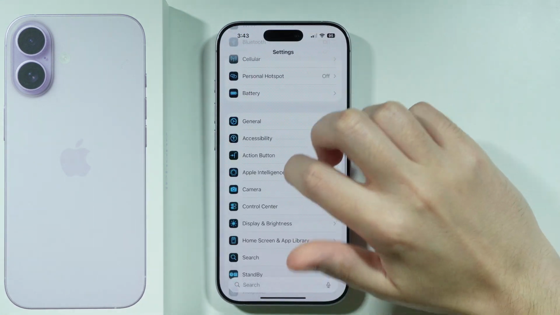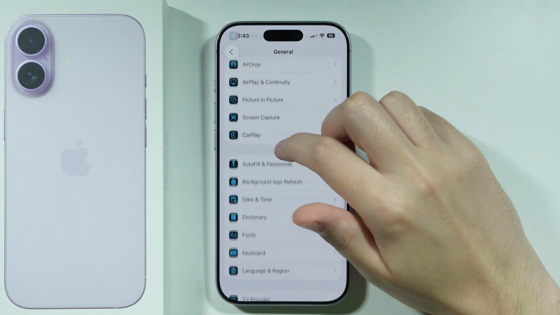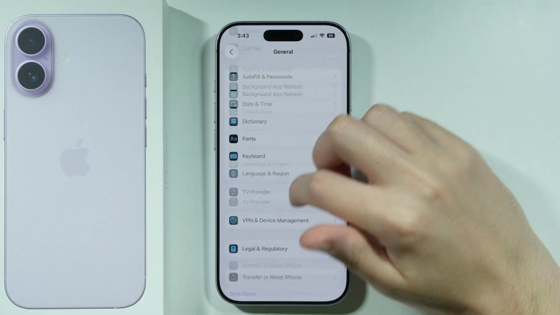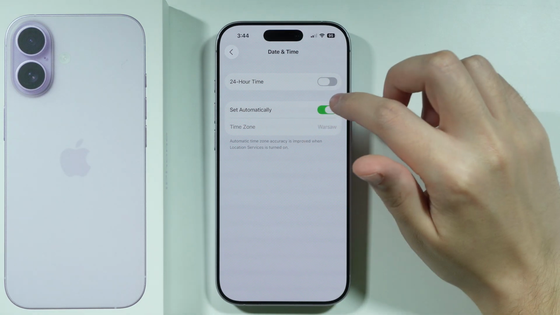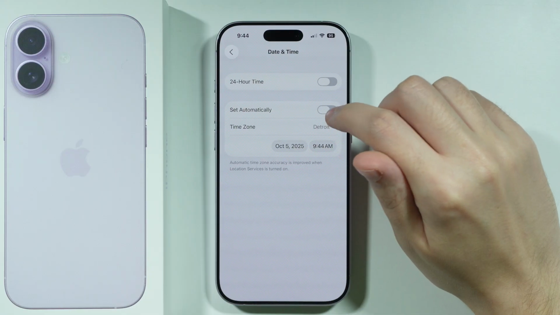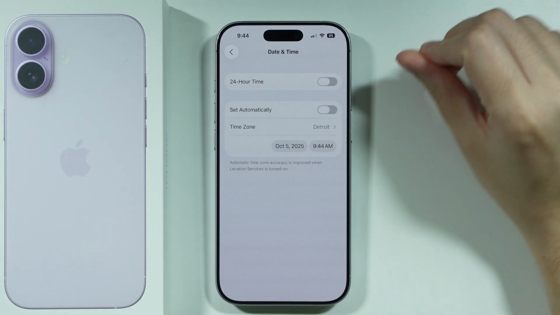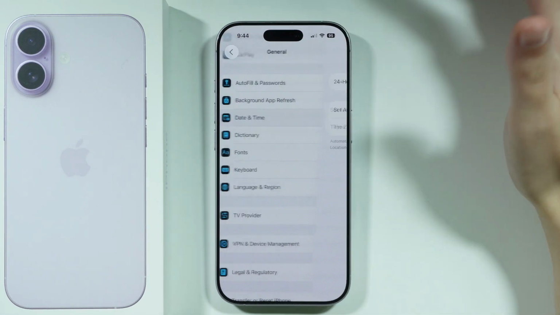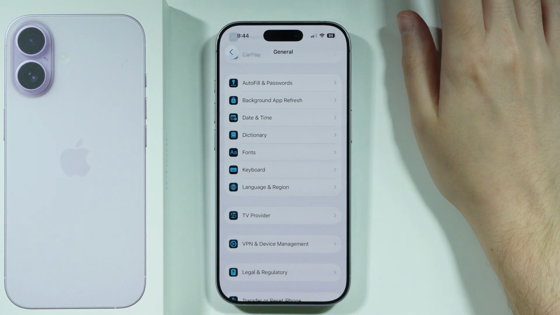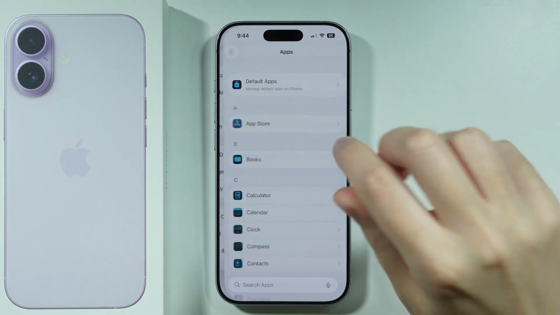In some cases, also, what you might have to do is go to General in Settings, and then in here we want to go to Date and Time, and you want to make sure that the time is set correctly. So you might need to adjust your time zone or set the time to be automatic, because if you made some changes to the date and time, if you set it manually, then this can also be the issue.